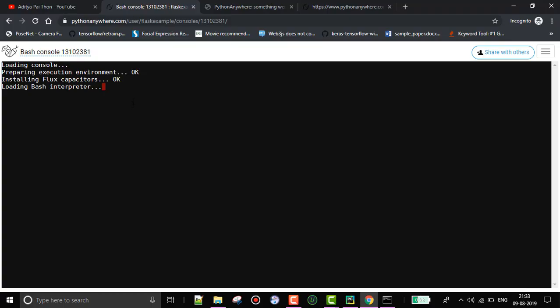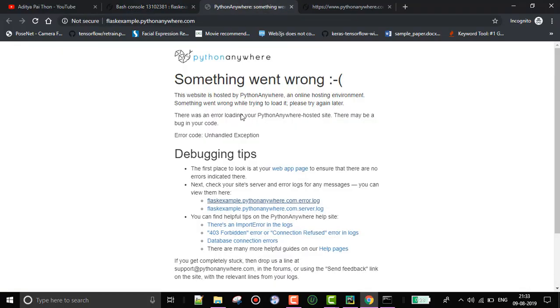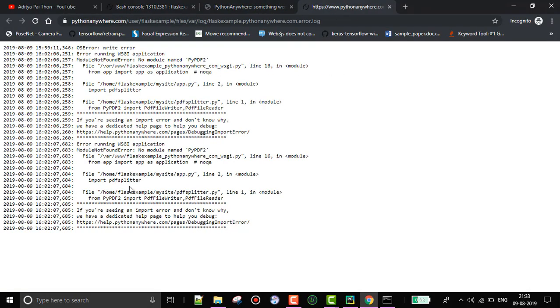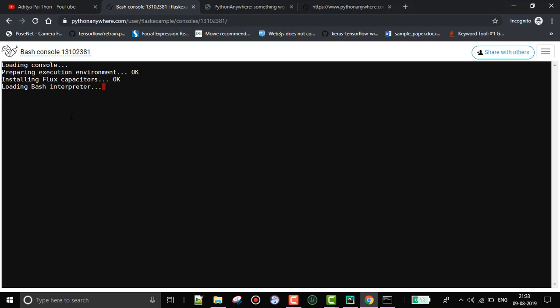Okay, it's still loading for some reason. Let's see if there was any other error that we had got here. So that was it, no module named PyPDF2 and nothing else. So it's still loading the bash interpreter. This is one, I can't say really a disadvantage, because we're already using the free version. But yeah, if you had selected the pro version, it would have been a bit faster.